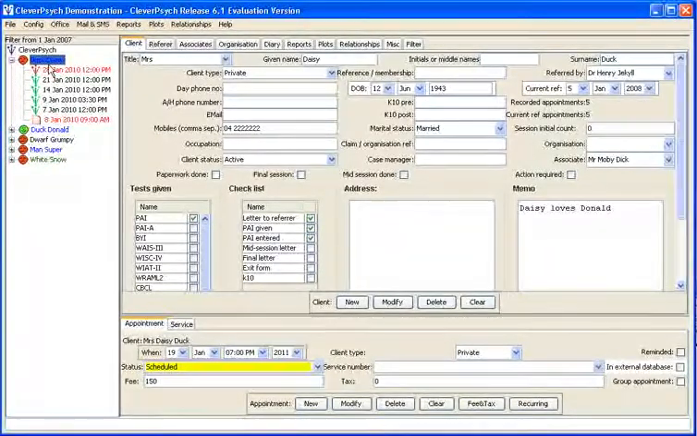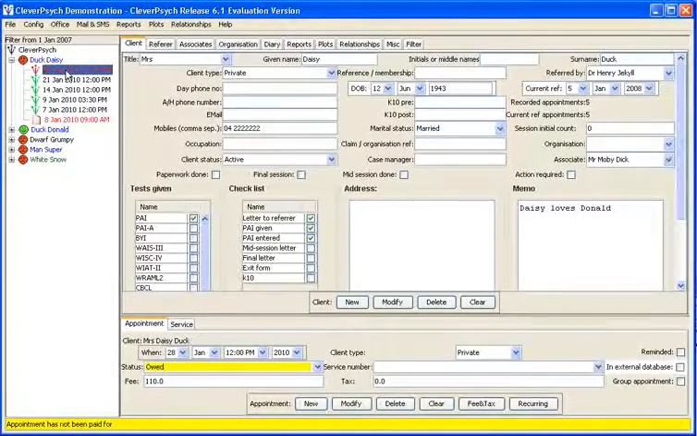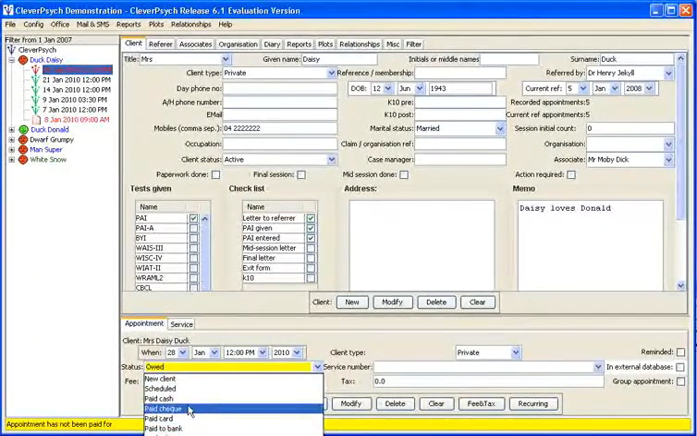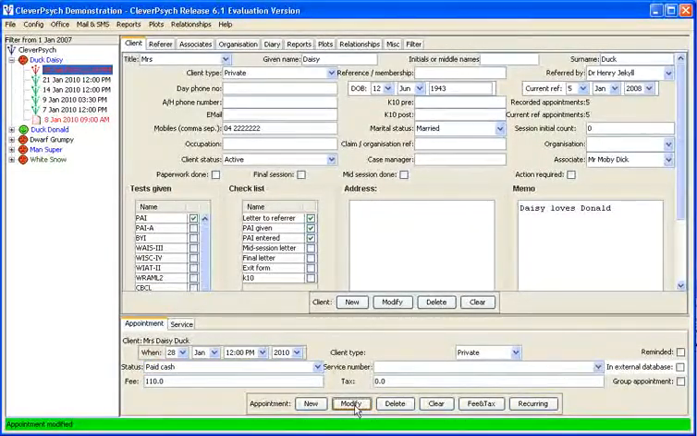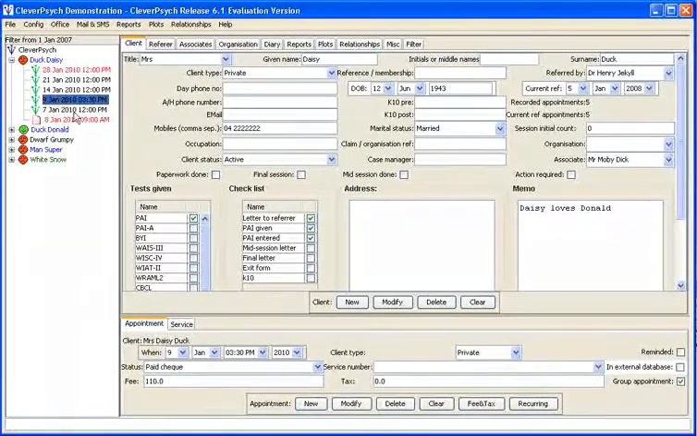So for example, if we have a look here, this appointment has got a red colour, which is bad, and it tells you it hasn't been paid for. So perhaps at this stage they have come in and paid cash, so you modify your appointment.